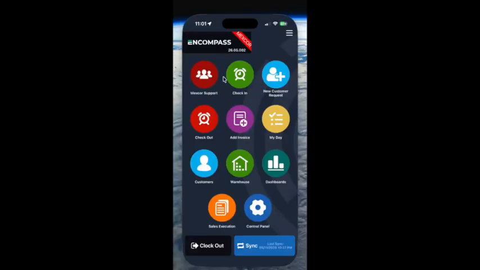Hello, everyone. Today we're going to talk about the Encompass app for MexScore MBG sales.